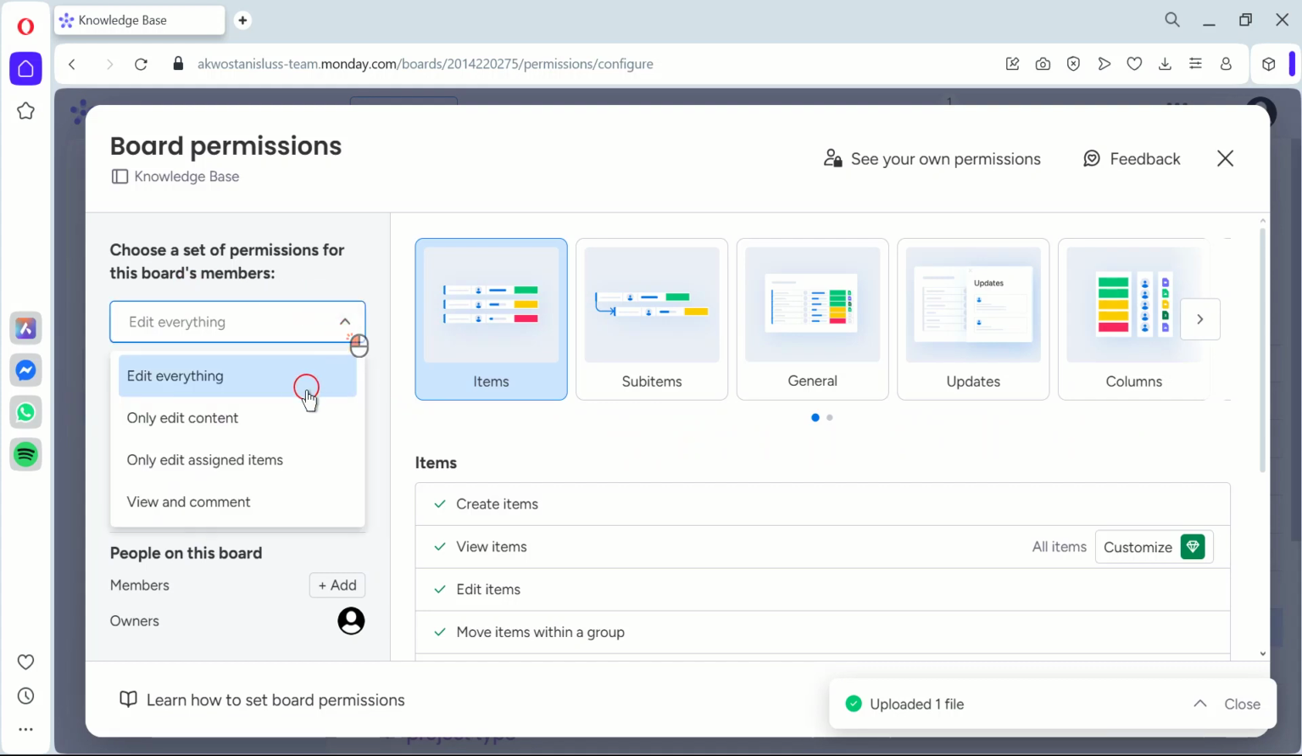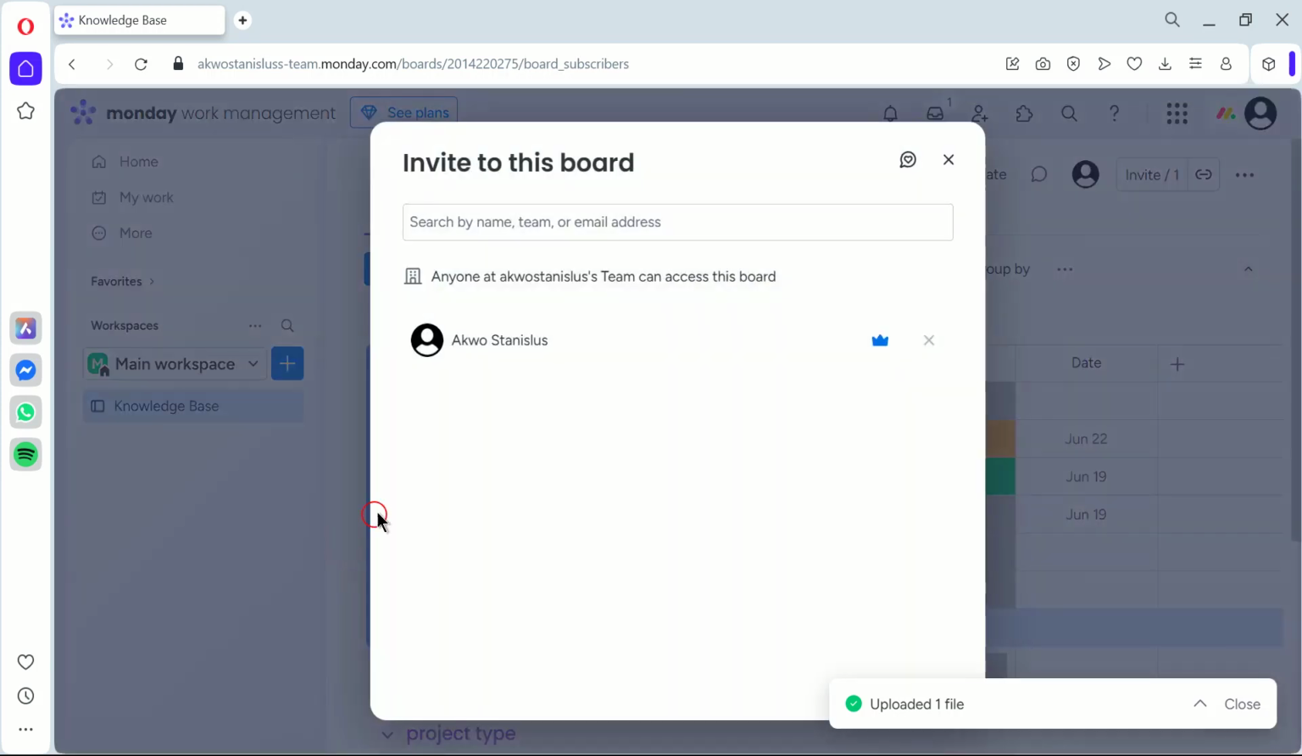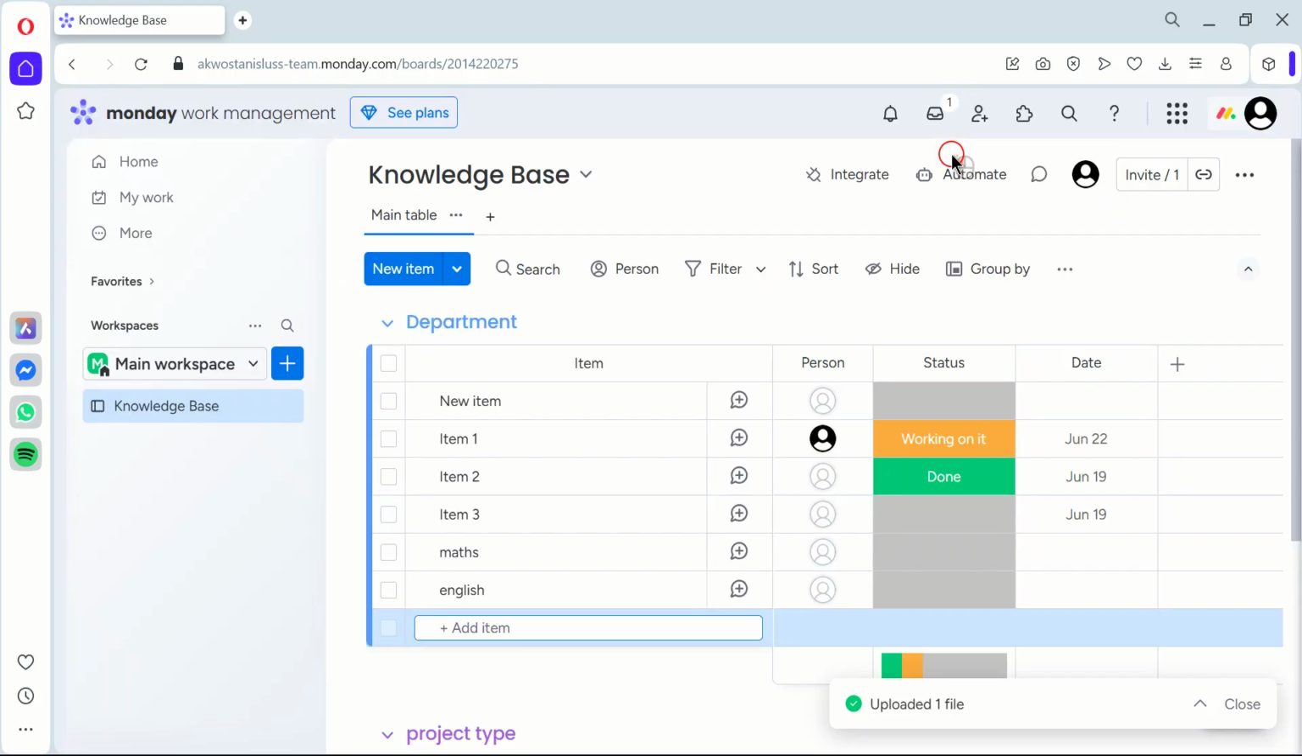And there you have it. With these 5 key steps, you've created a knowledge base on Monday.com that encourages knowledge sharing. Remember, the main aim here is to make it as easy as possible for team members to find and share information.